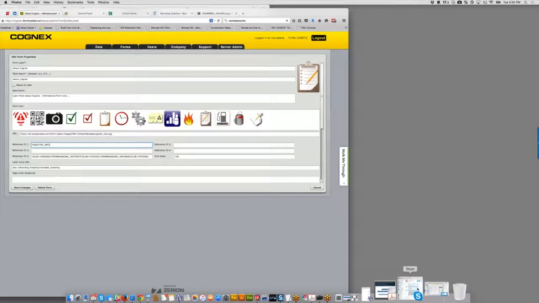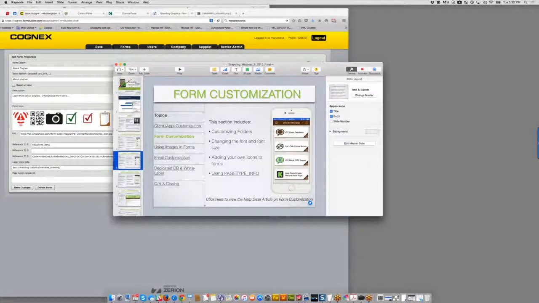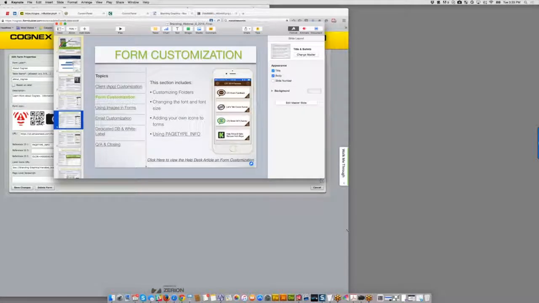So let's go to next page of this. Any questions in that section, or are we pretty good to go? We are good to go right now. Thank you.